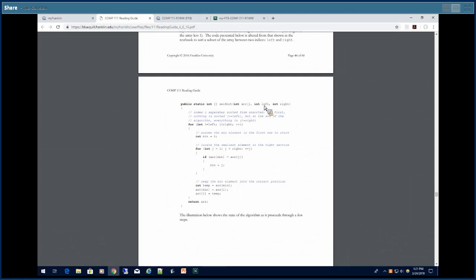And what is our leftmost position of the array? Remember, that's always 0. It's your lower boundary. And then your rightmost position of the array, which is your upper boundary. So that's the length of the array minus 1, or it's going to be just the length of the array.